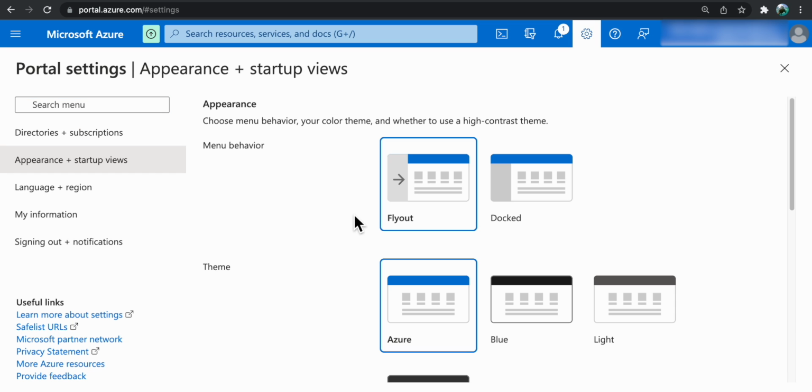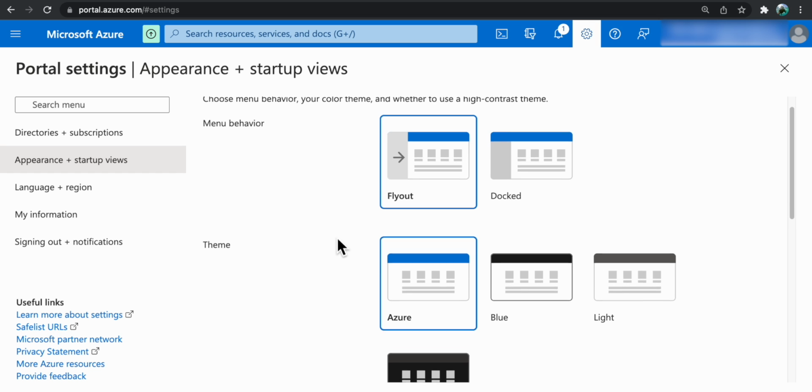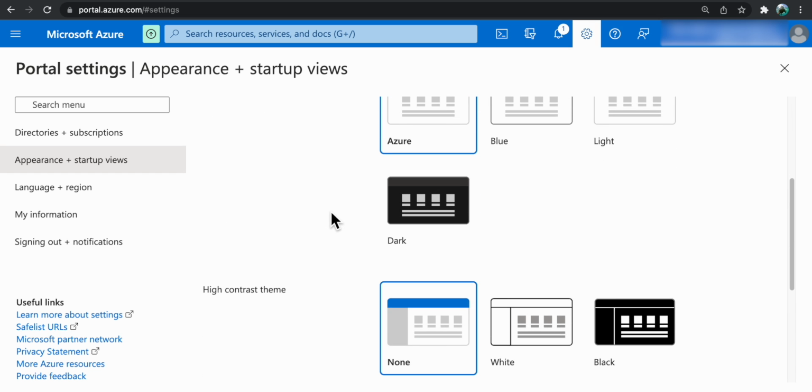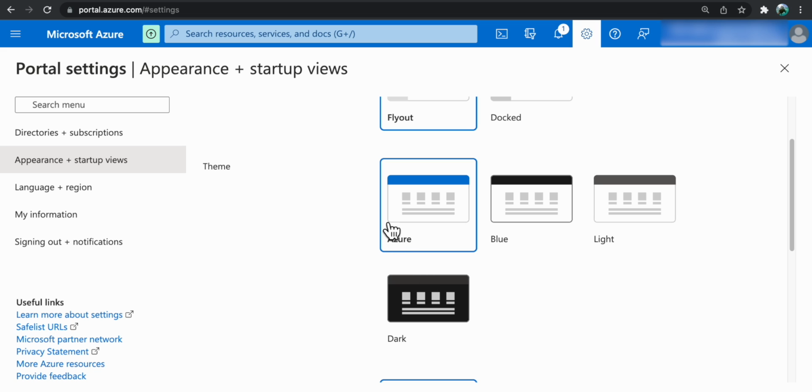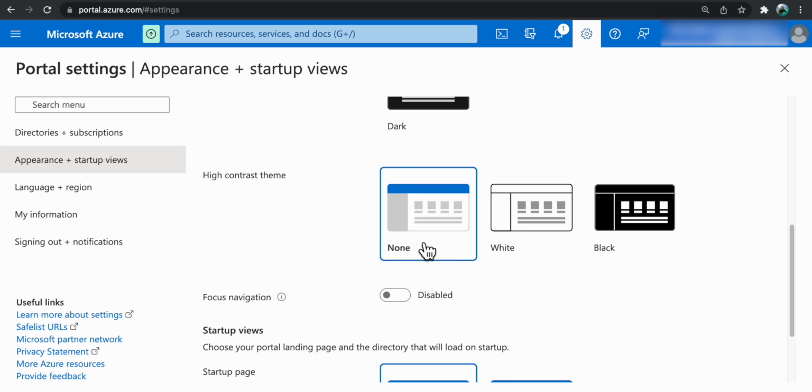And then you have the appearance. You can modify the look and feel of your Azure portal. Not a lot, but there's still a lot of options, I would say, like choosing between dark and light themes and changing the contrast.